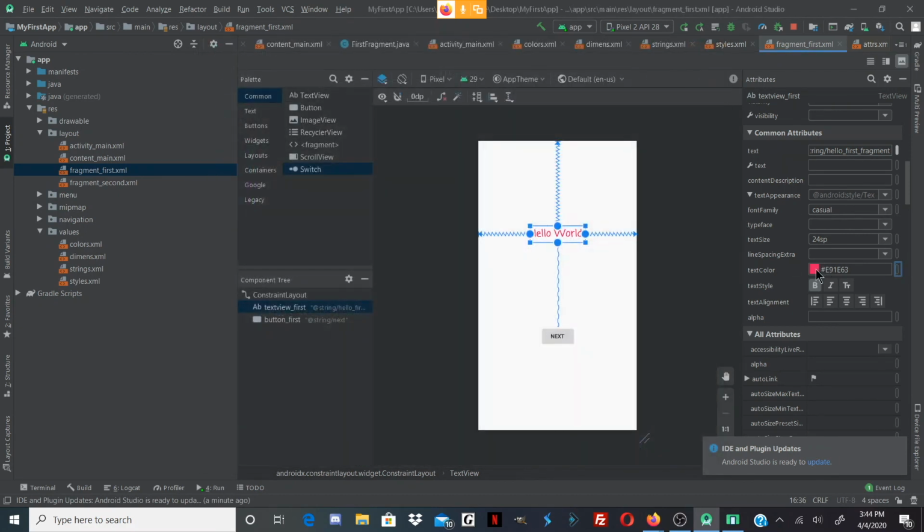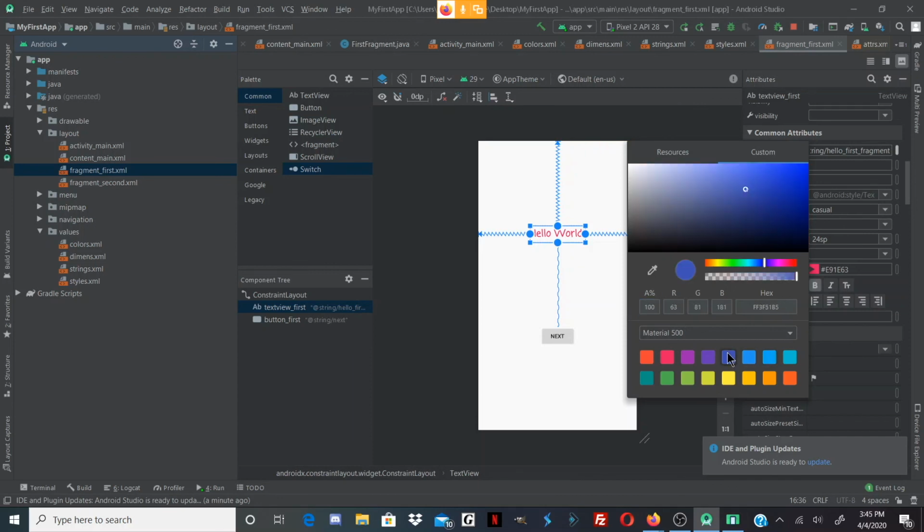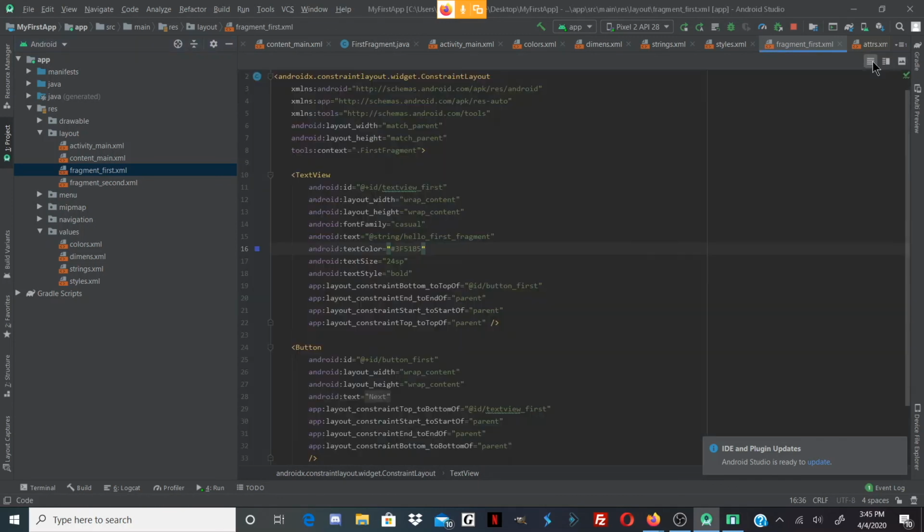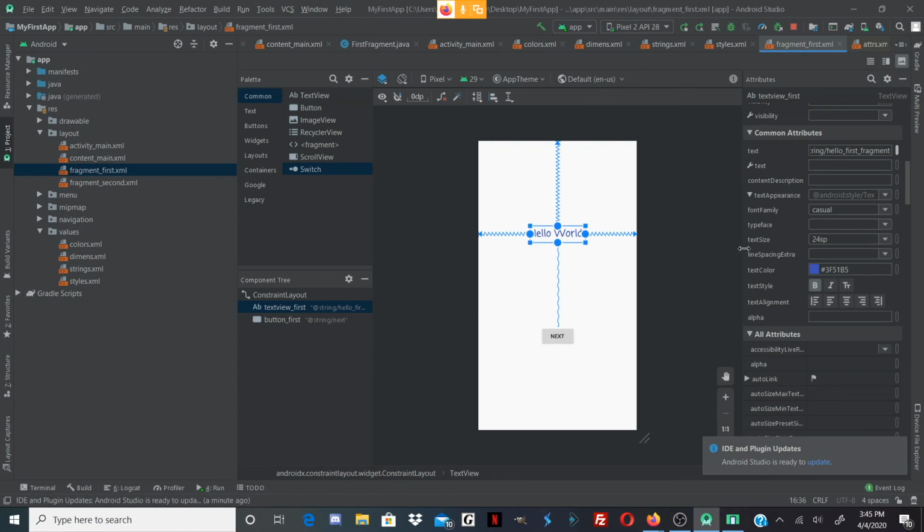Let me try blue to make my point. And now it's blue. So that way you can keep track of what color it is instead of having to be like, hey, what color did I use? What is this? It has it right there for you. So the color doesn't matter. Pick whatever color you want. I'll leave it like that.